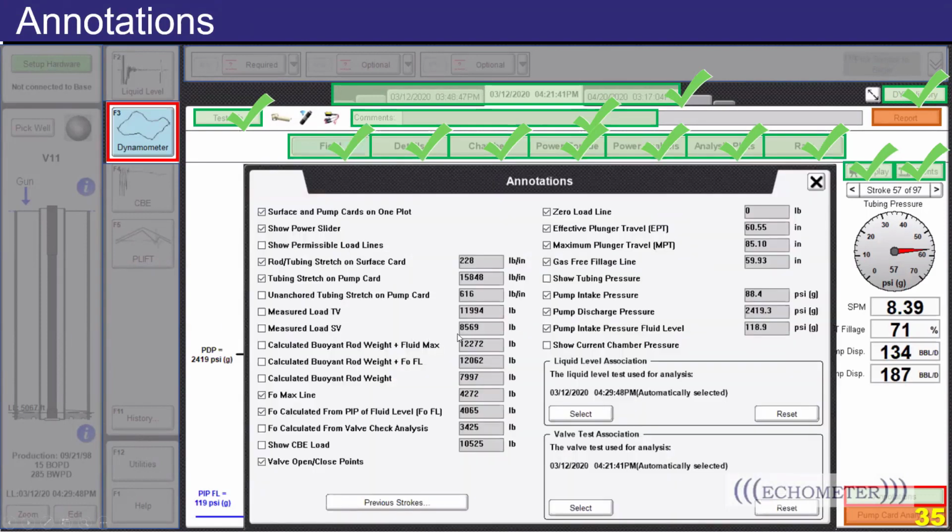So the next slide would be annotations. In annotations, we have several options to plot on the chart. Again, they will be further discussed in a different session. I have some material here that I can show you. Usually I plot, as you saw, surface and pump card in one plot, and we'll see some examples on how and why. You also saw the power slide.